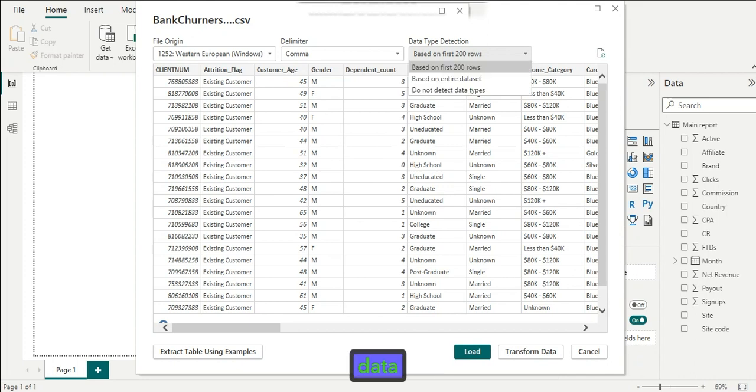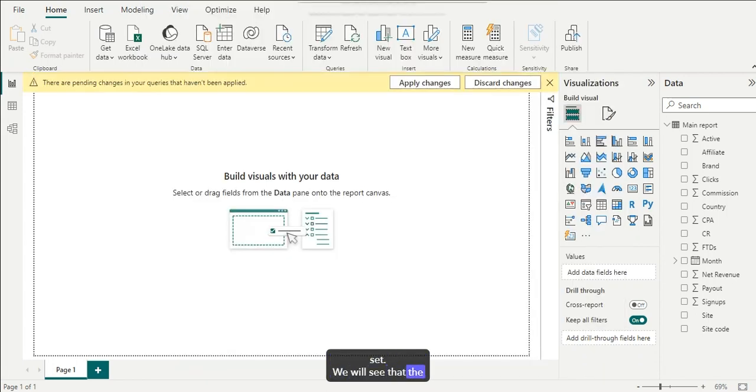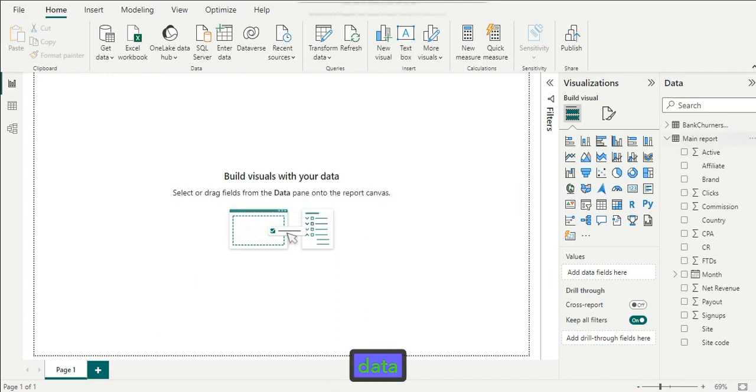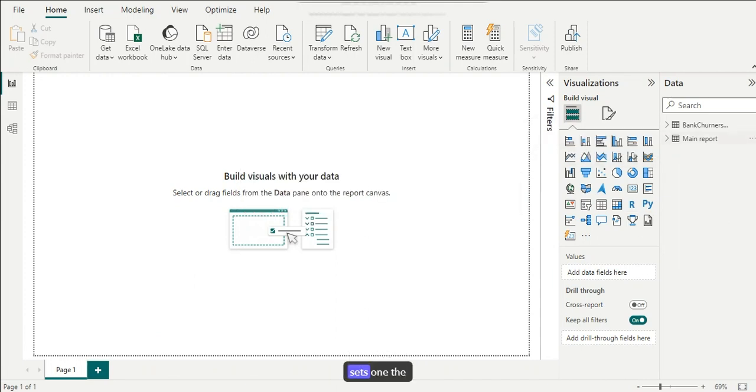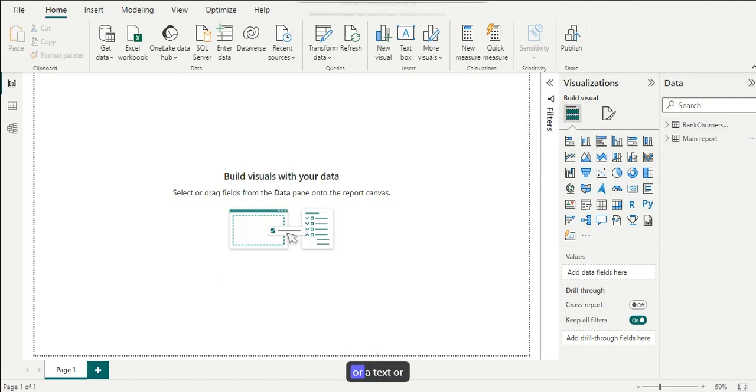Moreover, we can use the data type detection, like what should be the data type of this column. It will detect based on the first 200 rows. The first 200 rows are fine for importing the dataset and identifying what data type a specific column should be. Once we load the dataset, we will see that the data from this CSV file will also be loaded. Now you see in the data section we have two datasets, one the main report and the second is bank journals. So that's how you import the data from either an Excel file or a text or a CSV file in this case.